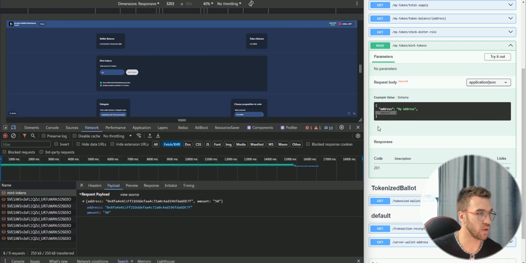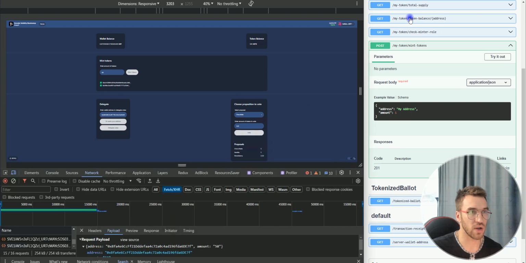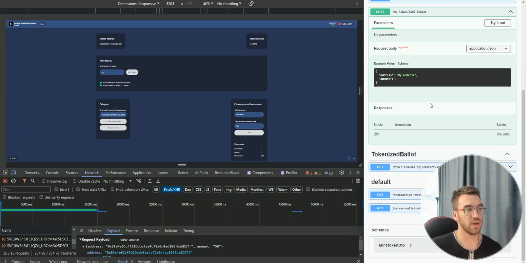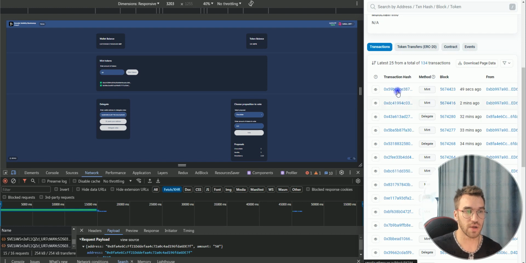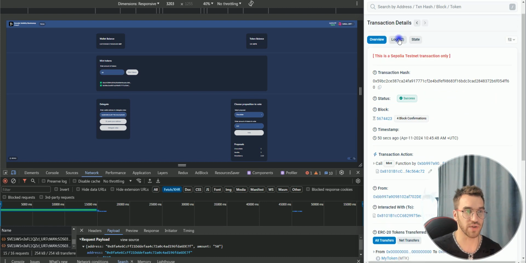Okay. 50, and the address and the amount. Okay, so let's go here, and after that it signs the transaction, not from this wallet, but from the wallet from the contract that we created. So we have here the transaction, 50 tokens. We can check this in the logs.